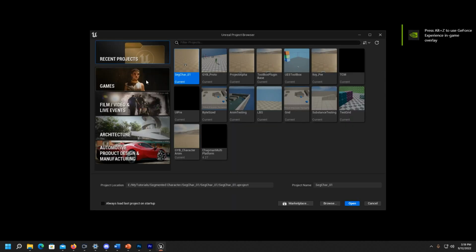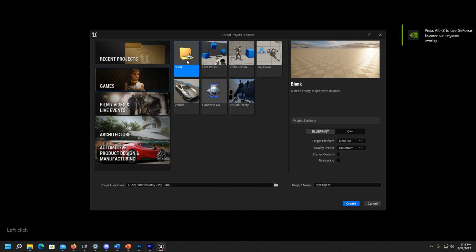All right, you're going to go ahead and click Games. You want a blank project, and then you want C++. And then pick where you're going to want it to go, and then give it a name. And then go ahead and hit Create. I'm going to hit the button, pause the video, and then show you what you should end up with.